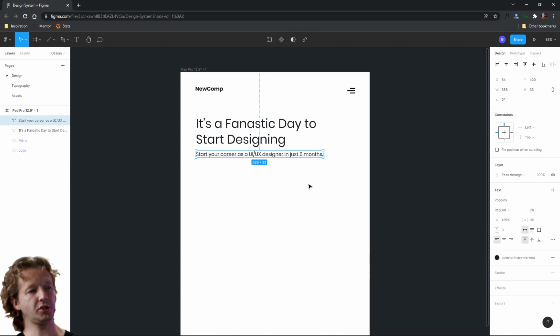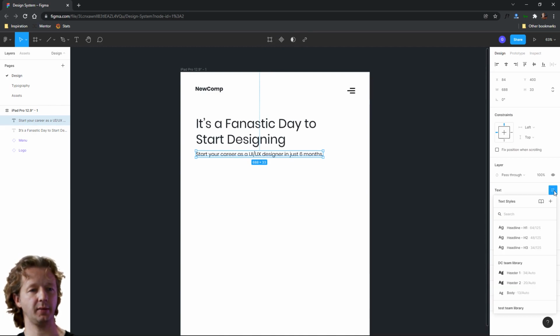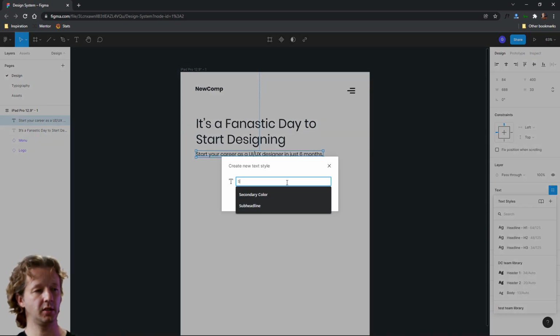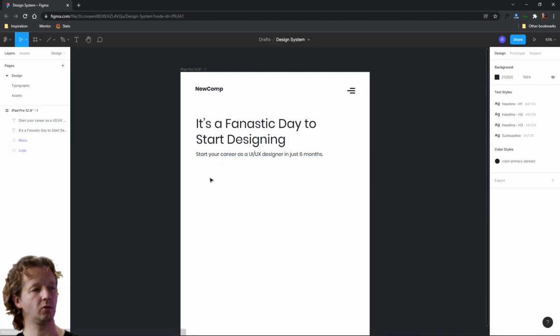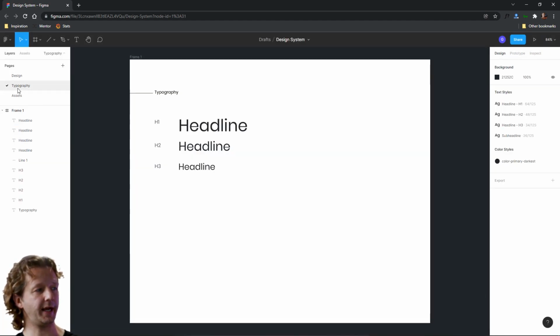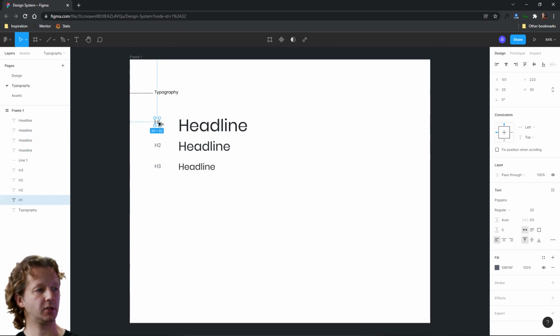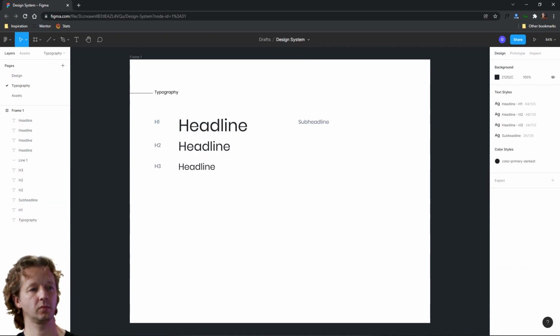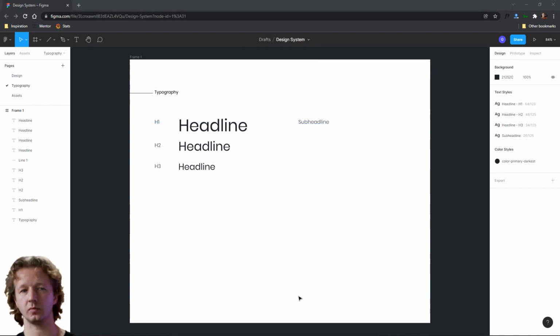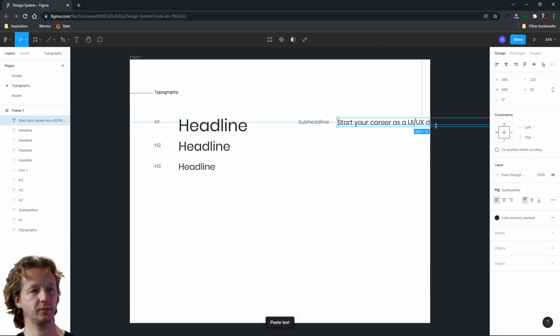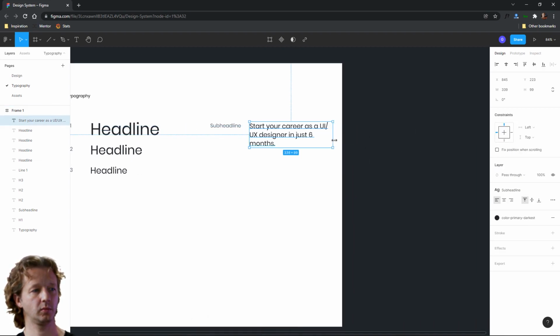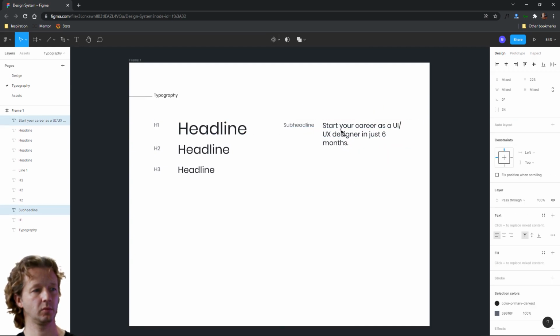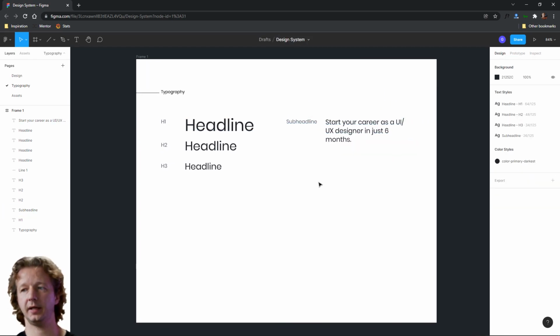So what we can do is, once again, we'll add this as a type style, and we'll click plus, and we'll just call this subheadline. We'll create that style. We'll copy that, and let's Shift Alt and drag over this section. We'll call this subheadline. And under there, we'll paste this. There we go. That's lined up pretty decently.